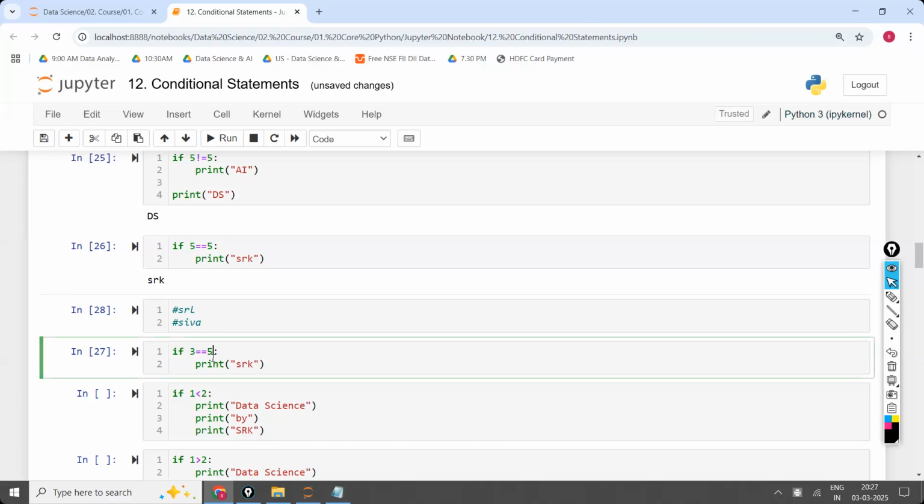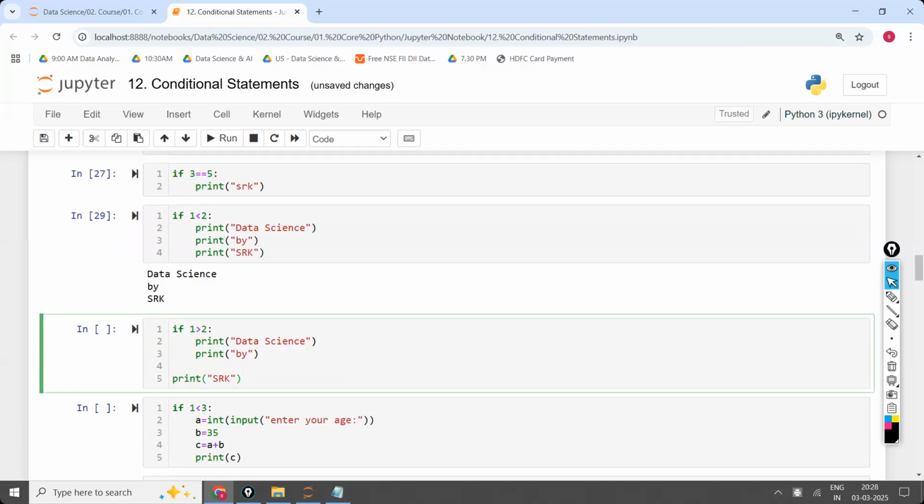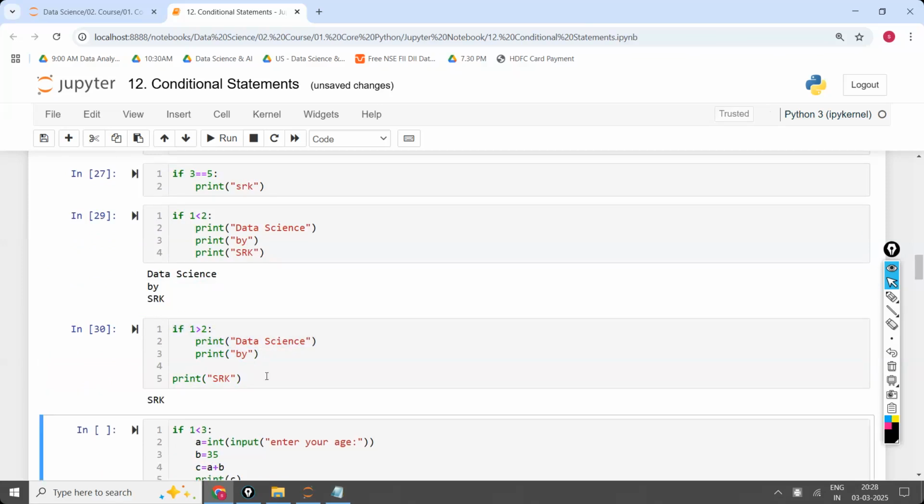Nothing is the output. Now, 1 is less than 2. What is the output? Data science by SRK because condition was satisfied. Now, what is the output of this? 1 is greater than 2. Condition was failed. Condition was failed means if block will be ignored. What is the answer? Only caps lock SRK.